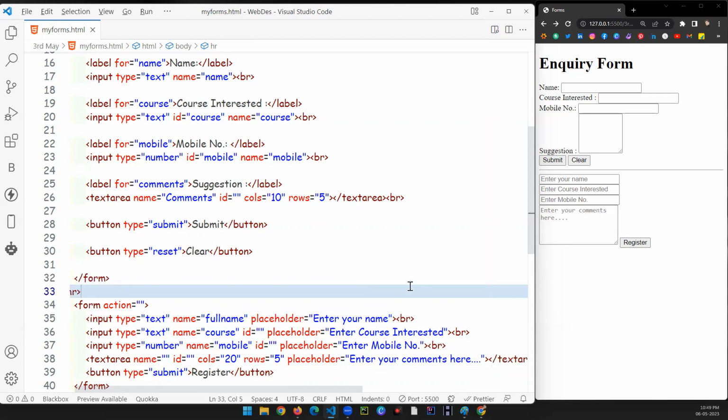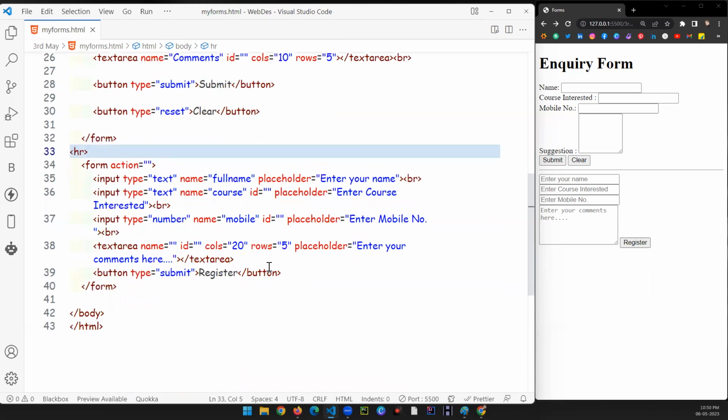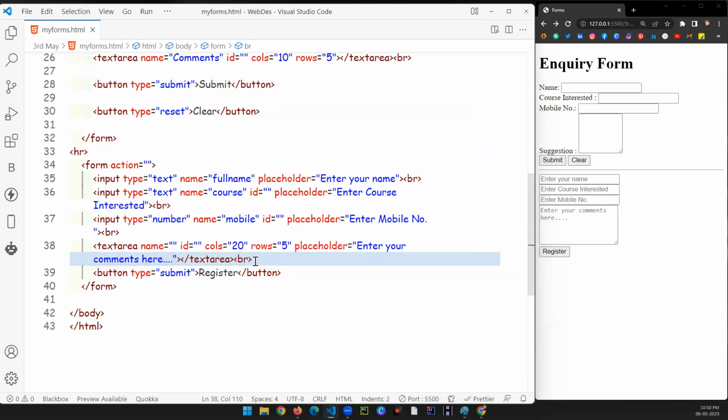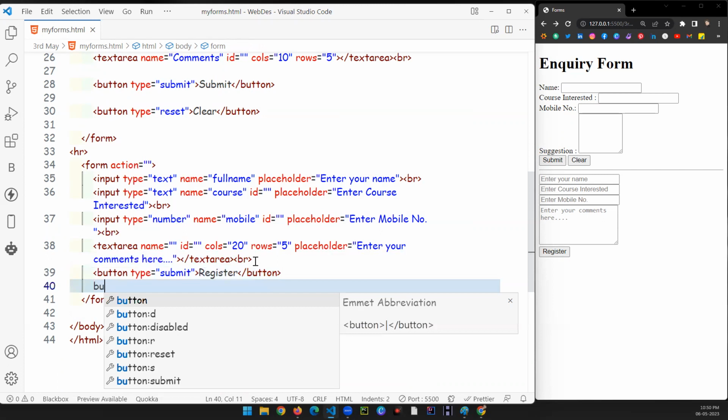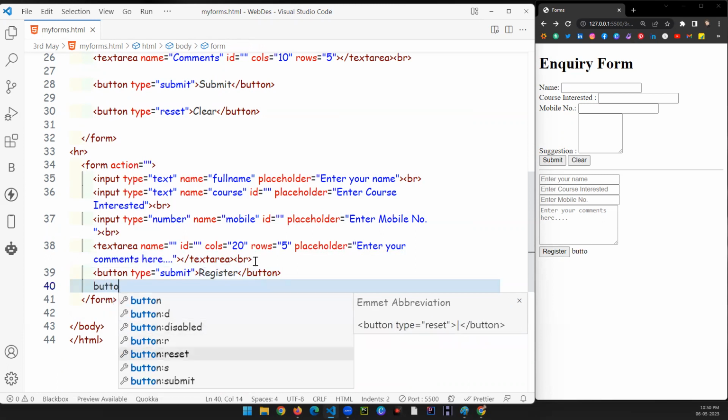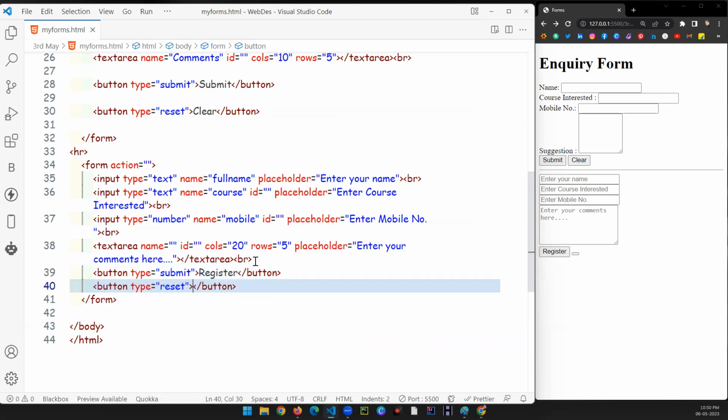Before that what I want to do, I want to give a break over here so that my button comes down. And after that I'm going to create another button which is called reset button. We can say reset as well, or we can say clear as well.